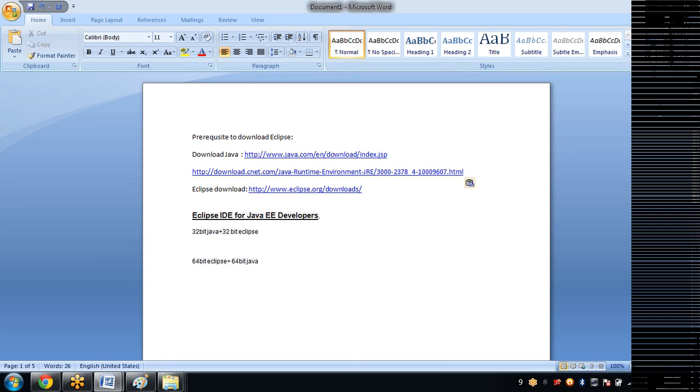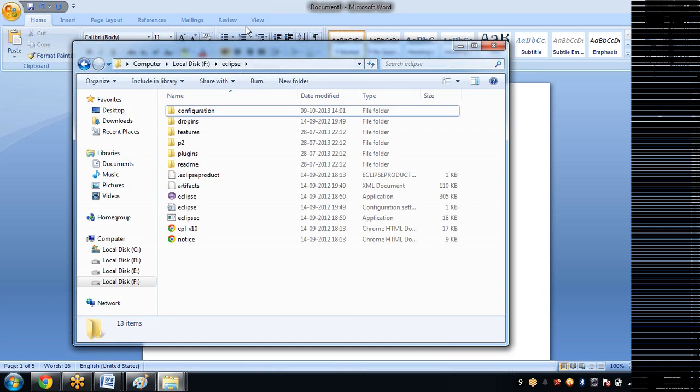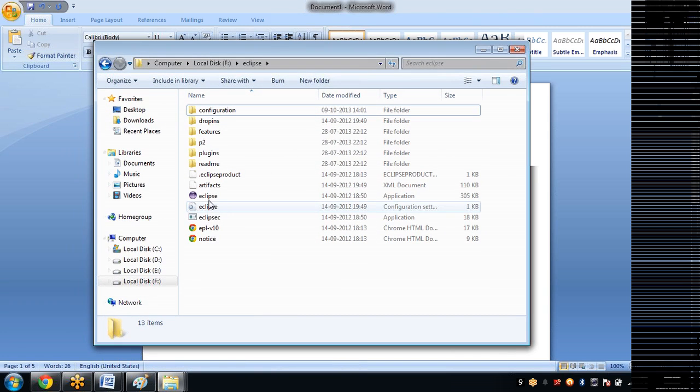Okay, it's not a big deal. You can just click these links and make sure you download it onto your local desktop. That's all. So once Eclipse is downloaded and you extract it from the zip file, it will look this way. Now click on this .exe file.